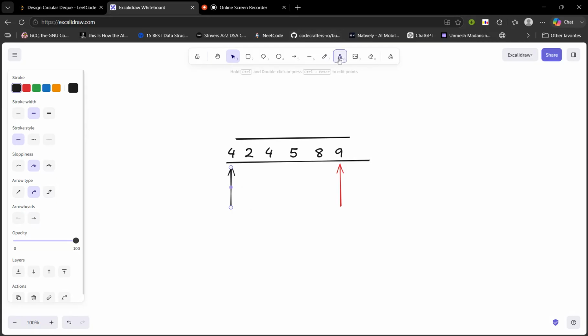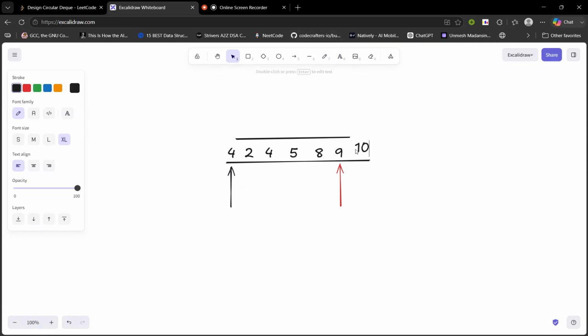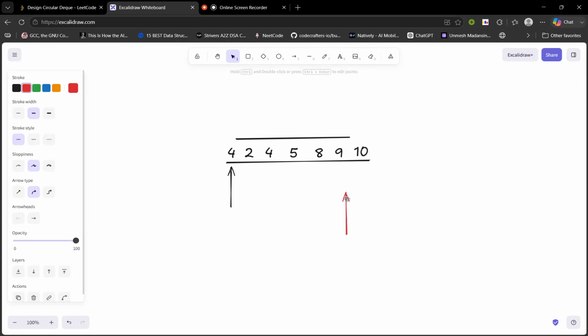Now rear, if I want to add anything to the rear, it should be added one index ahead of the rear. So rear will move forward when adding at the last, and front will move backwards when adding at the front. This is the logic of DQ.